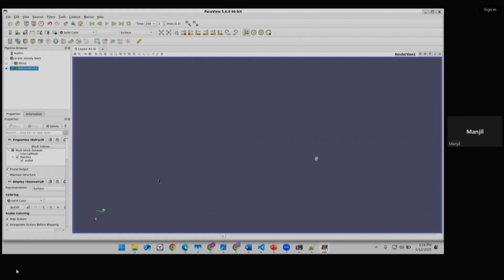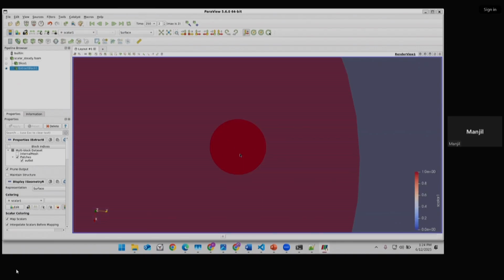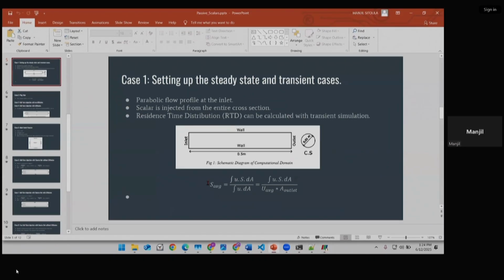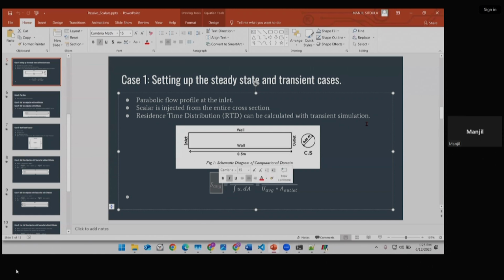So you do this, you click on Apply. Now we can see that we have the outlet block extracted. If you go to scalar, you can see that the scalar has completely reached the outlet. Now I will teach how to do this. Here you can see the equation for the cup average concentration, or the volumetric average. How do we post-process this average in ParaView?